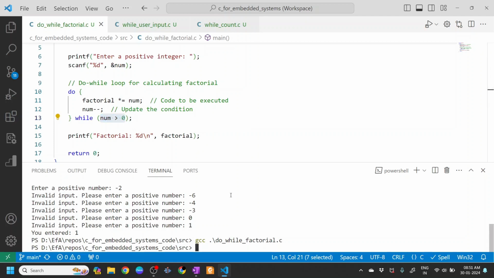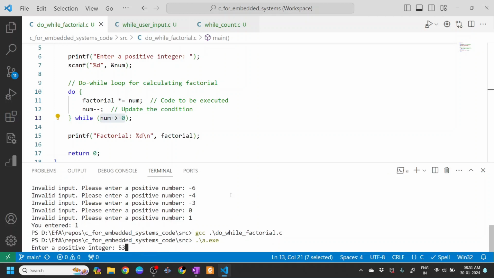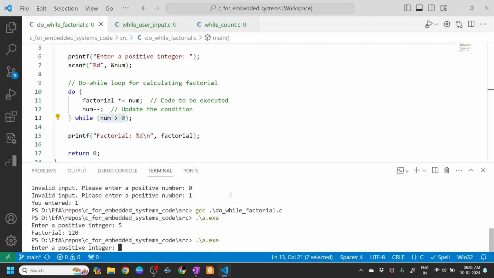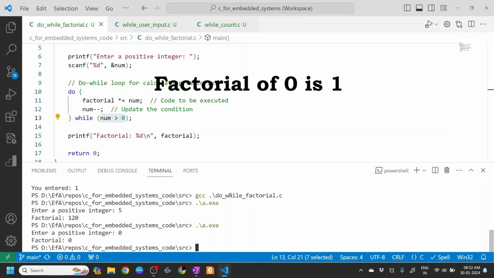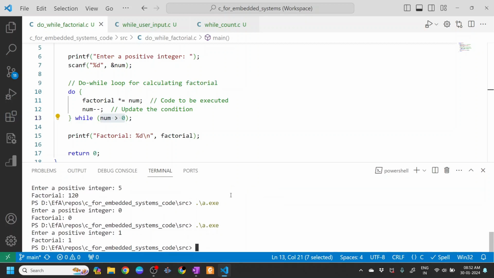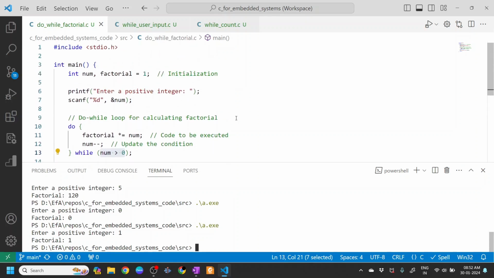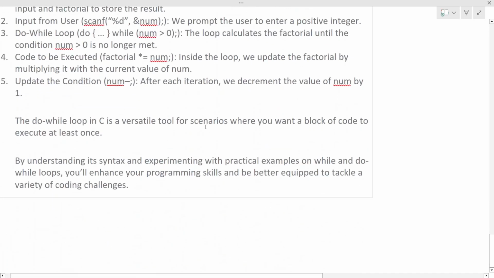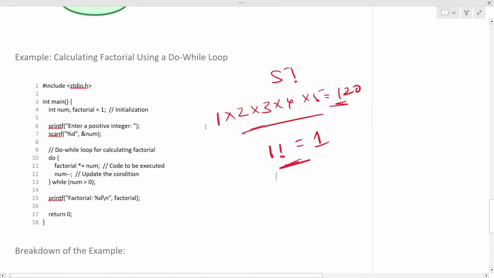So let's execute a.exe. Then it will ask for a positive integer. I'll enter 5. You can see that the factorial of 5 is 120. Similarly, I will execute with an integer, let's say 0, and the factorial says 0. Well, that's not a valid condition, but if I put 1, the factorial is 1. Okay, so that's about the do while loop. I hope the example is clear.